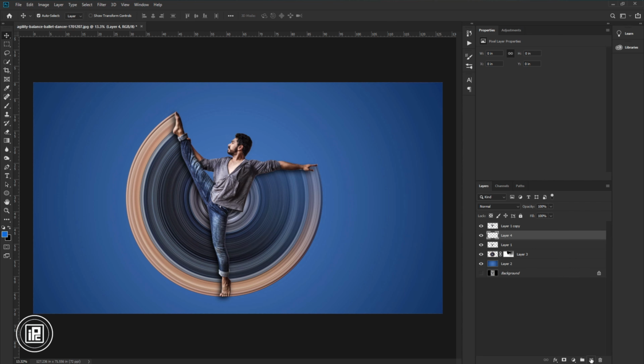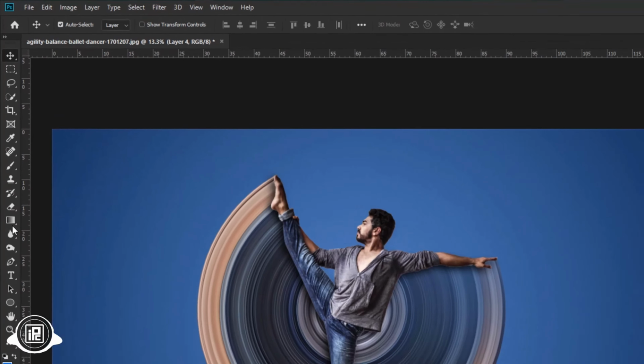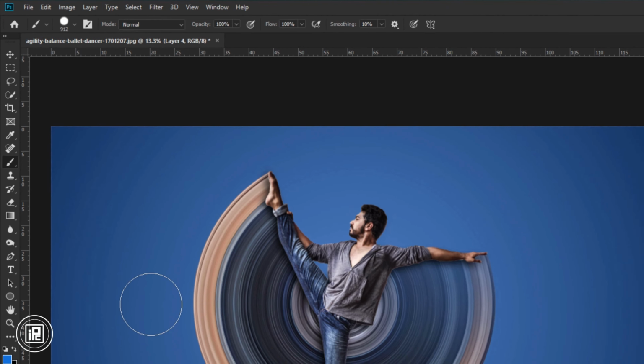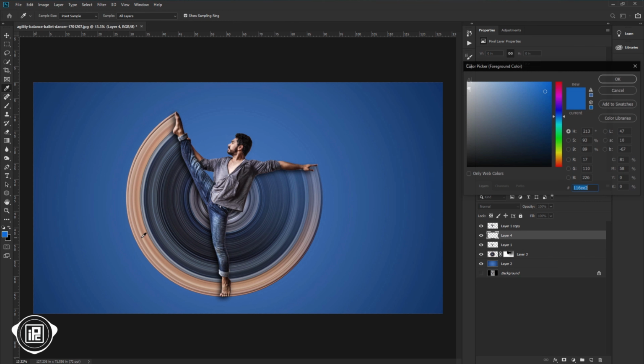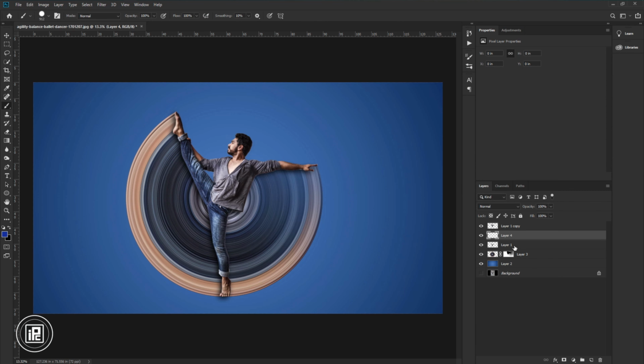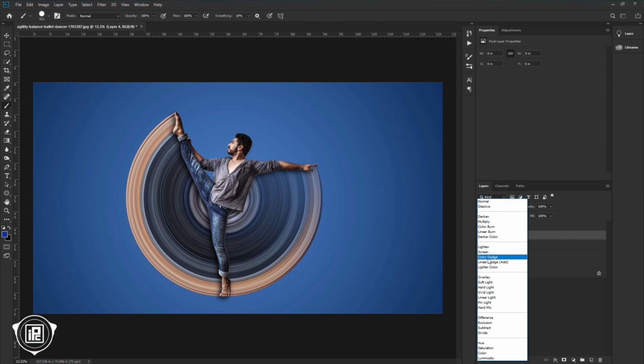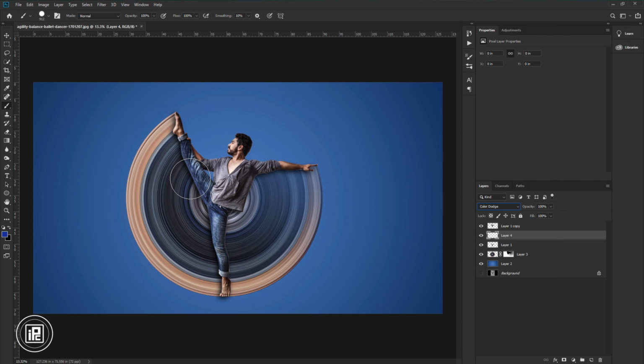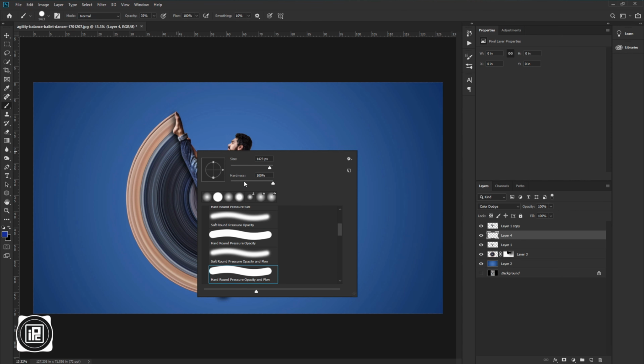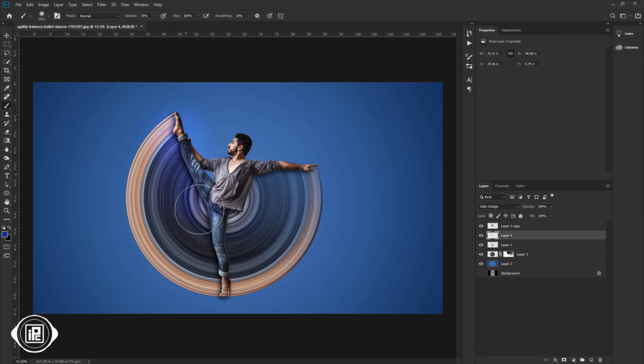Create a blank layer. Go to the toolbar and take the Brush tool. Choose a deep blue color. Change the blending mode of the layer into Color Dodge. Decrease the opacity. Adjust the brush size. Press the right button on your mouse and decrease the hardness to 0%, and apply. Apply the color where you like.